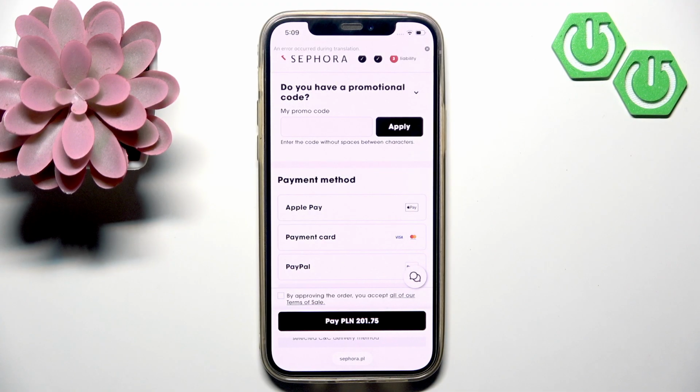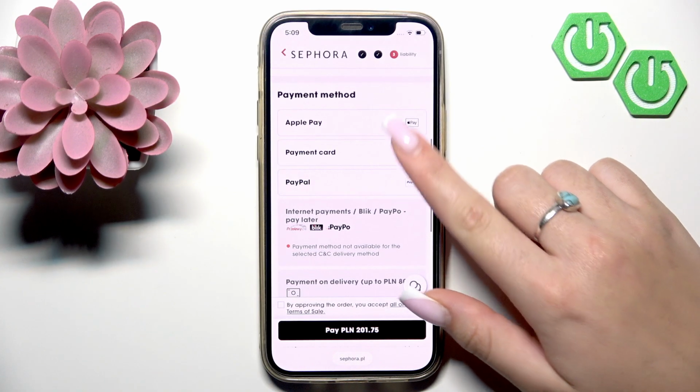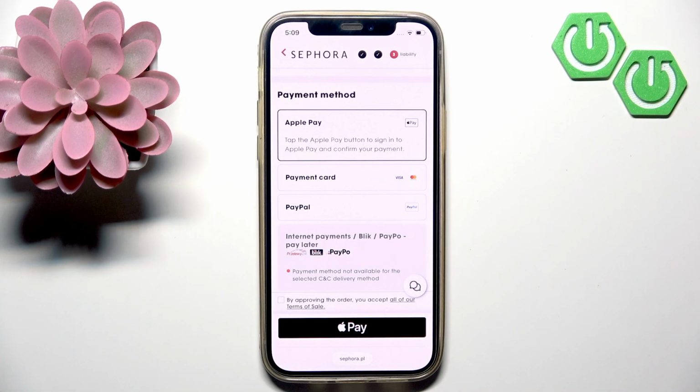Here you can review all the details about your online order. On this page you can select your shipping address, your contact information, and see the overall summary of the order. And of course you will see a payment method section. From the list of options, you want to tap on Apple Pay. And now let's press this black Apple Pay button.